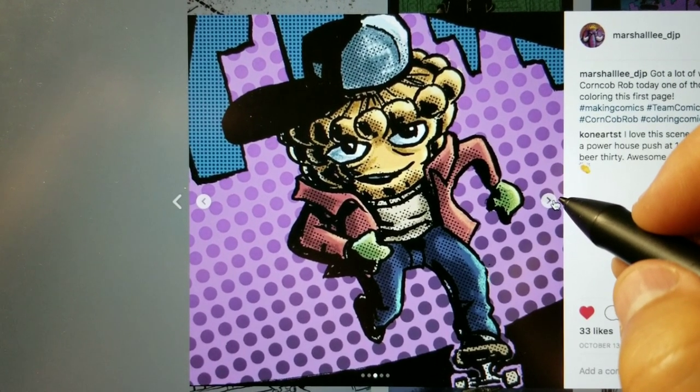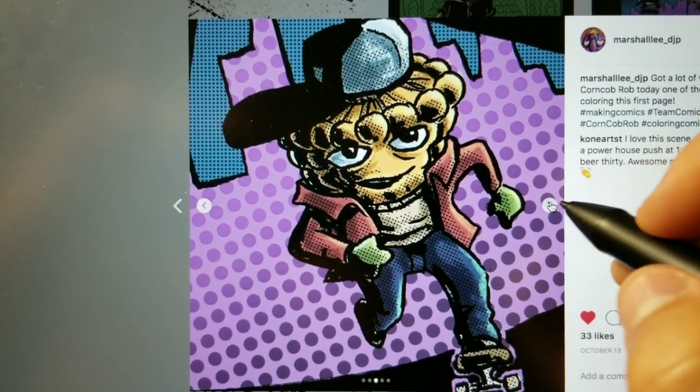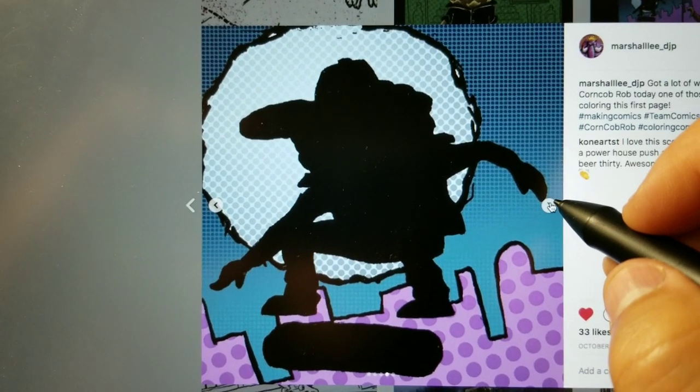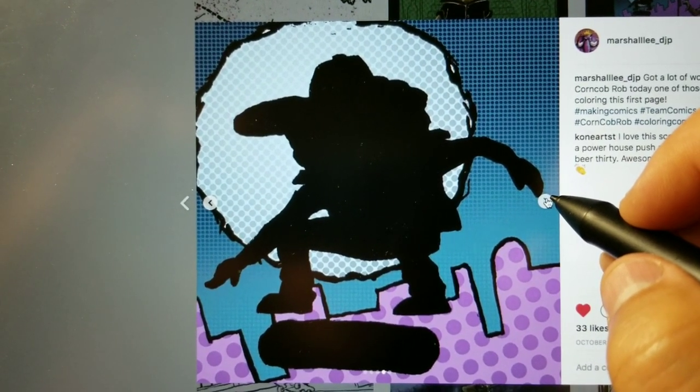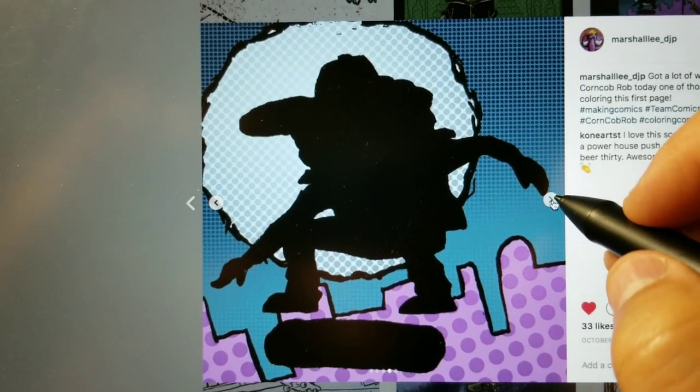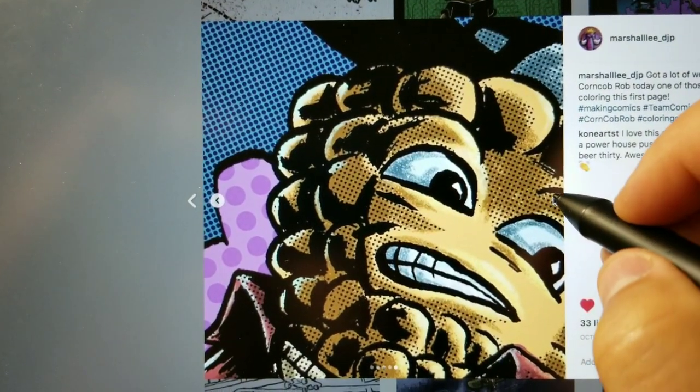And here you go. I got some black screen tones going on, but I also have the color ones. This is a cool scene, and you can create little fades and gradients. I'll do another tutorial at some point on gradients.